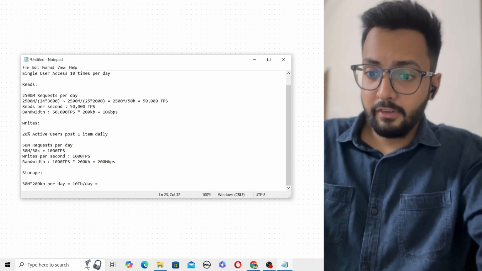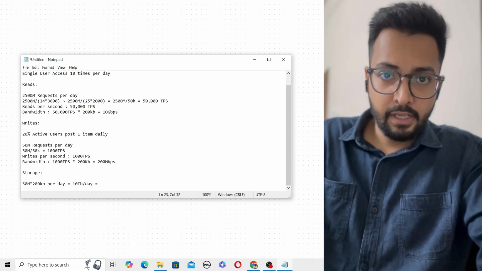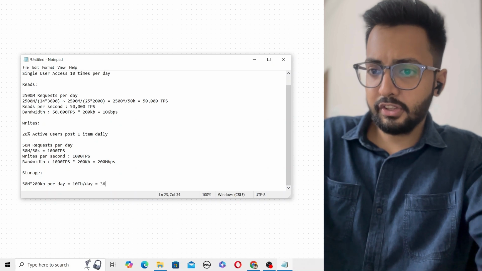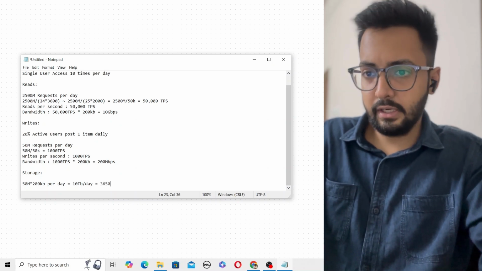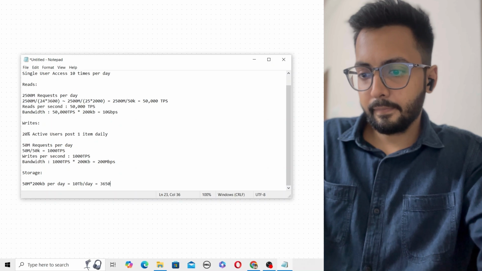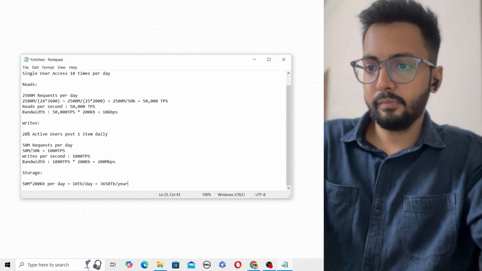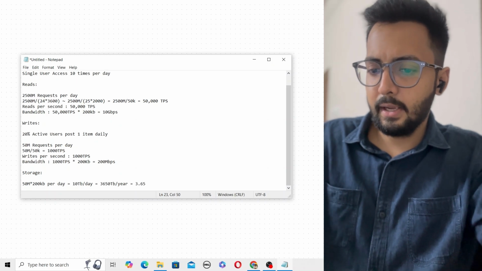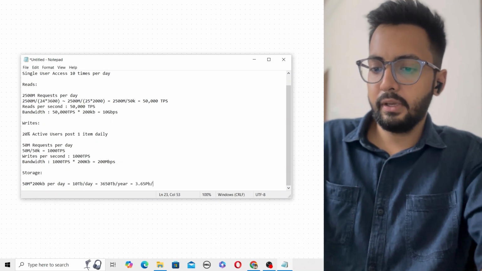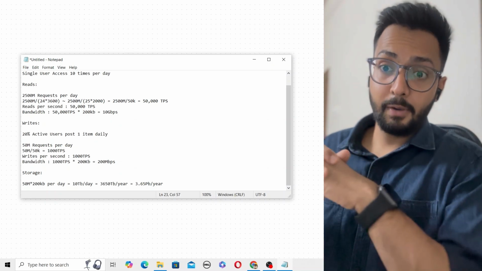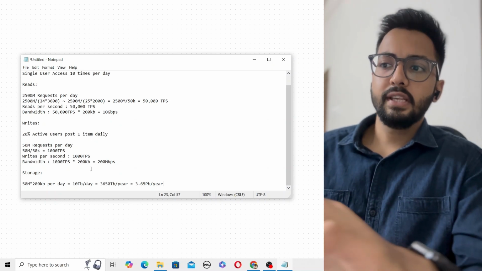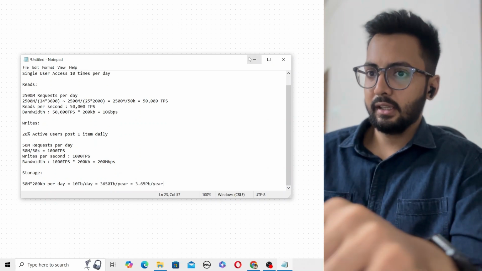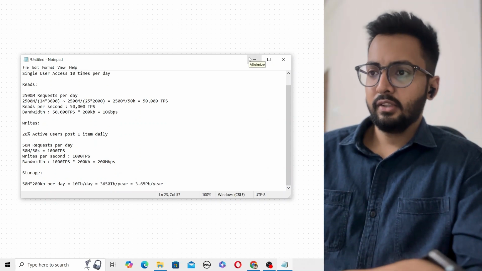And this 10 terabytes is per day, so for a year, how much storage would we require? 365 into 10 terabytes per year, which would be 3.65 petabytes per year. So 3.65 petabytes per year of storage would be required. So these are the assumptions which we need to make before designing a system like this. So these are those calculations.